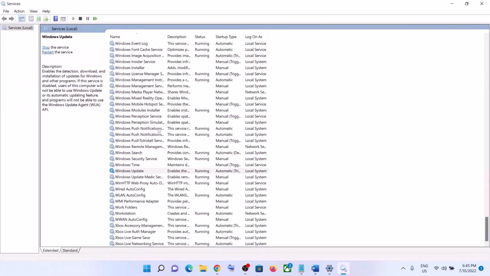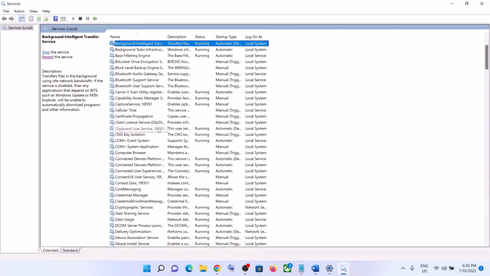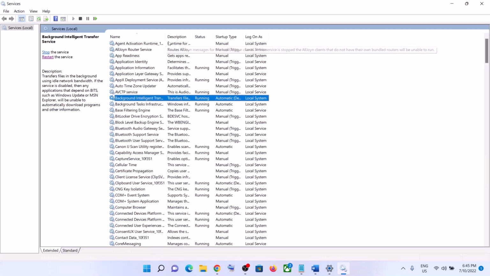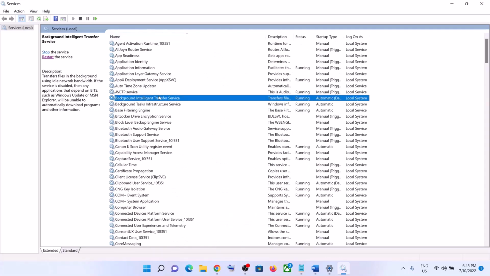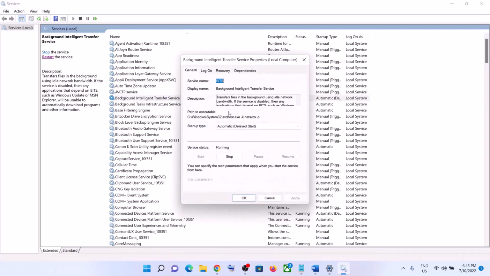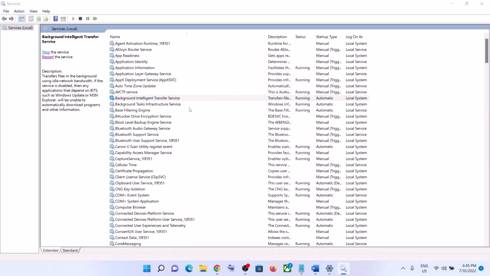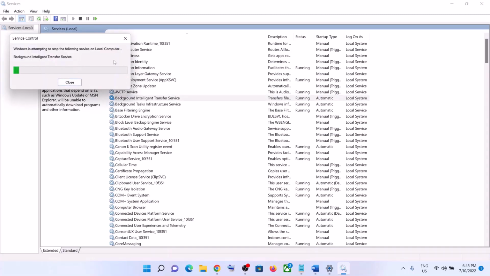Now once done, find Background Intelligent Transfer Service and then make a double click on Background Intelligent Transfer Service and set it to automatic. Click on apply. Click on start if highlighted, then click on OK. Now again with this selected over here, click on restart the service. Now once done, try to update your Windows 11 once again.